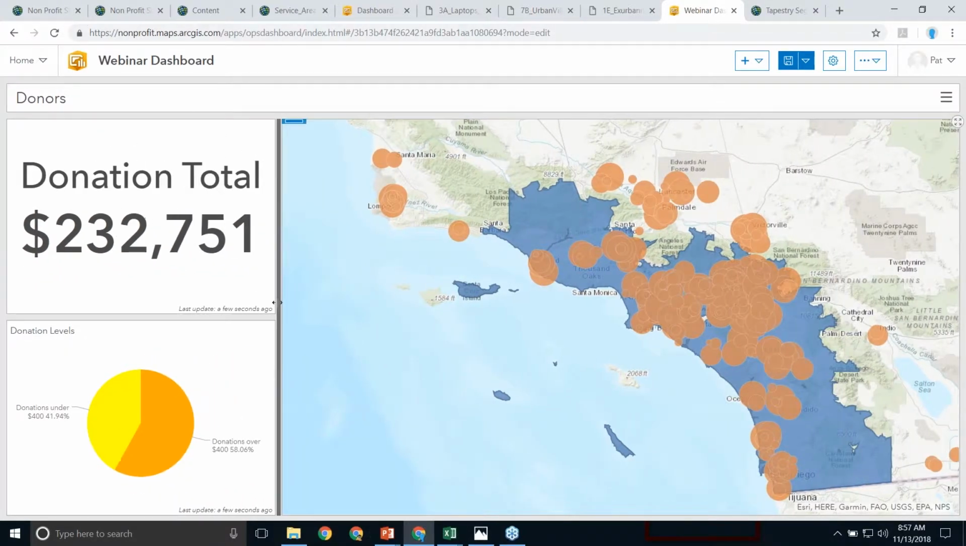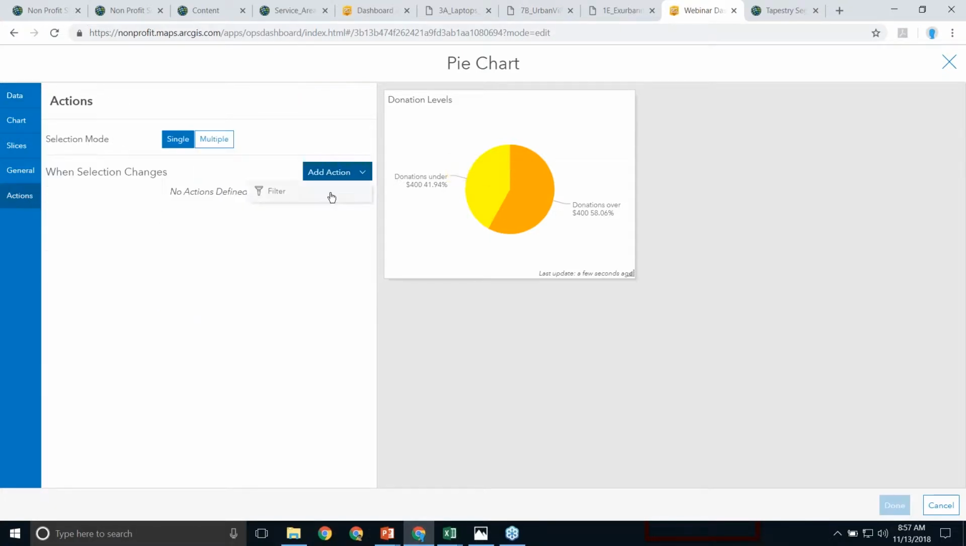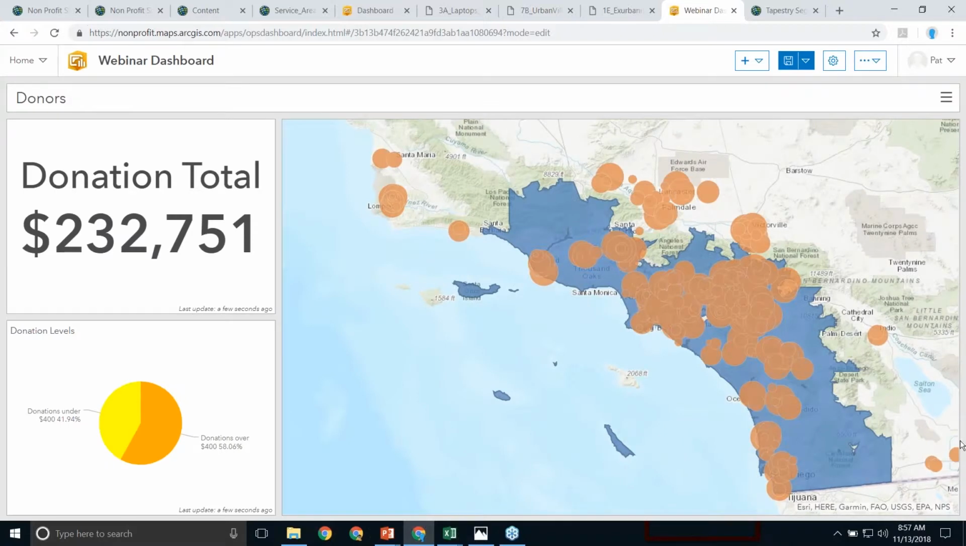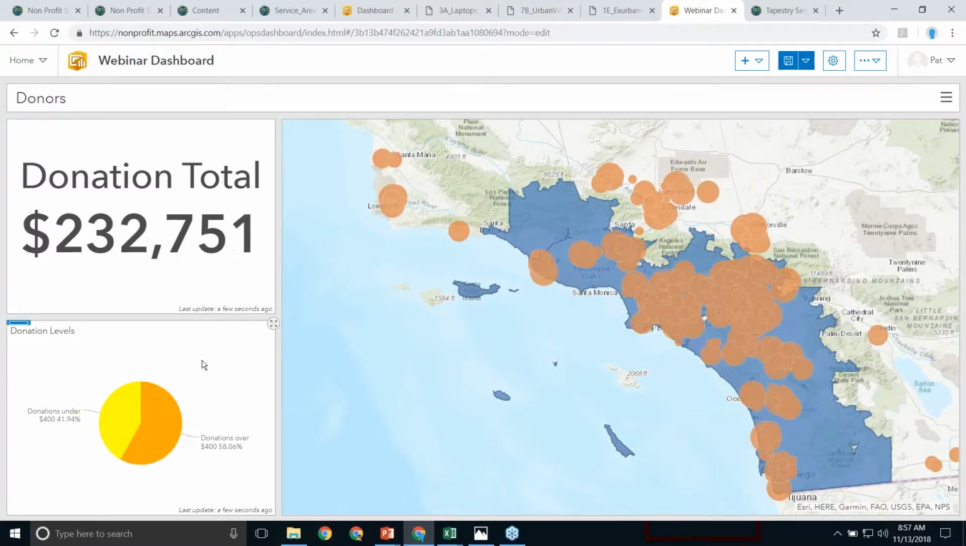And the last thing that I want to do for my pie chart is I want to create some interoperability between my different elements. So I'm going to add an action. I'll add a filtering action, and it will filter my donation layer in the map as well as my indicator. So now what this will do is when I select the donations over $400, both other elements will update. I will only see the donations over $400, and I will see a sum of donations over $400. Likewise with my smaller donations, or I can go back to seeing the entire set. So this can help me look at specific criteria within my data.